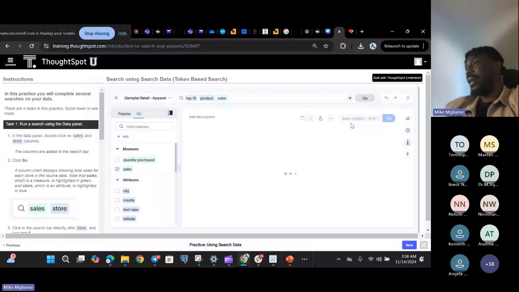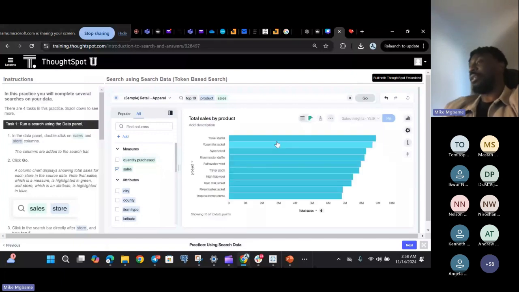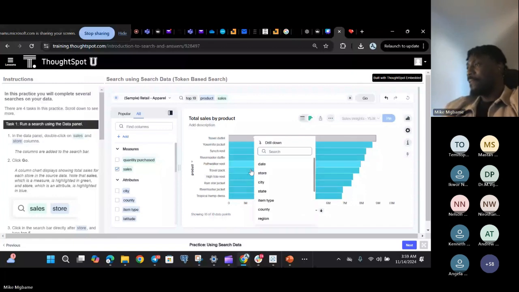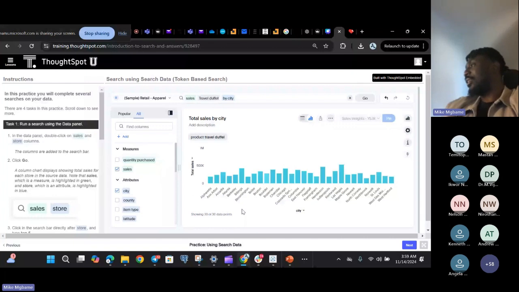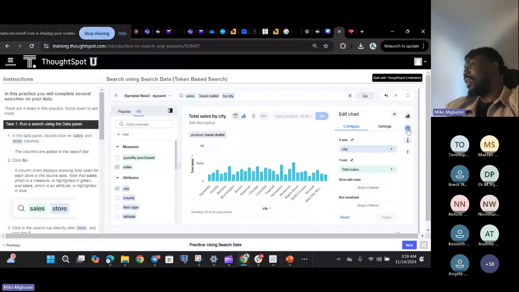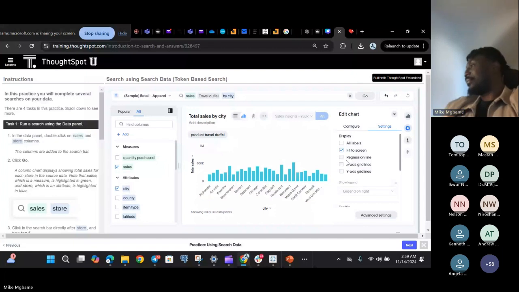And this is what you have, right? Anybody can answer it as long as you know what you want to answer and the data has been loaded by a data engineer, it has been cleaned, it has been properly structured, which will happen on the database data warehouse level, right? You can drill down, you can look at the travel duffel by city. It gives it to you. You can change the visualization here to whatever visualization you need. You can set a regression line. You can add labels if this were to be over time, right?